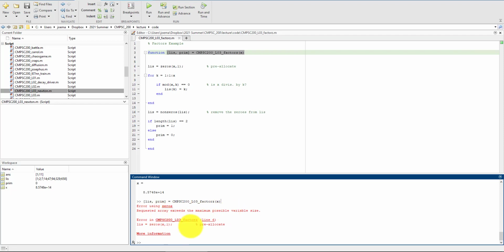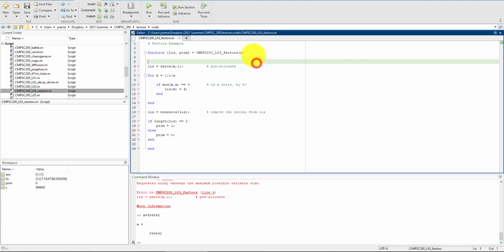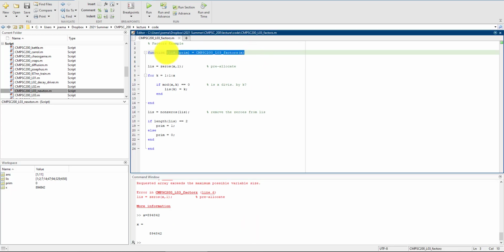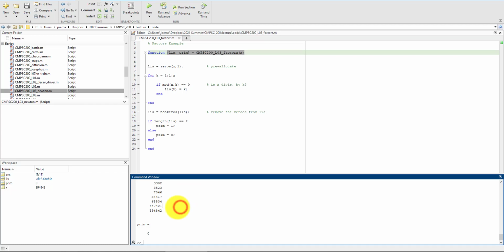And actually, we see it does actually mess up here. Apparently, zeros cannot be that large. I have too big of a number, so let me try a smaller number. I tried x was too big, and it didn't like that. All right, with a smaller number, okay. So you see here that this number has a lot of factors to it that I just randomly put in, and it is clearly not prime by all the factors that it has.